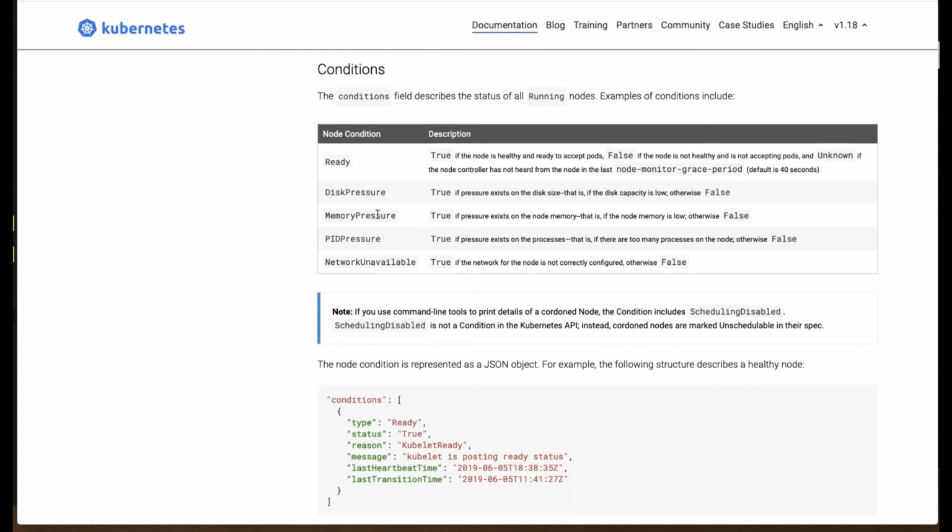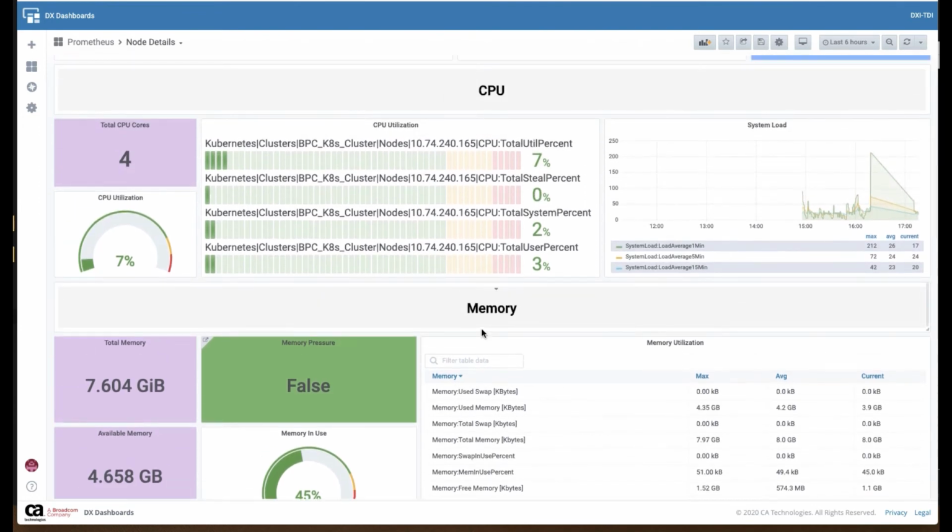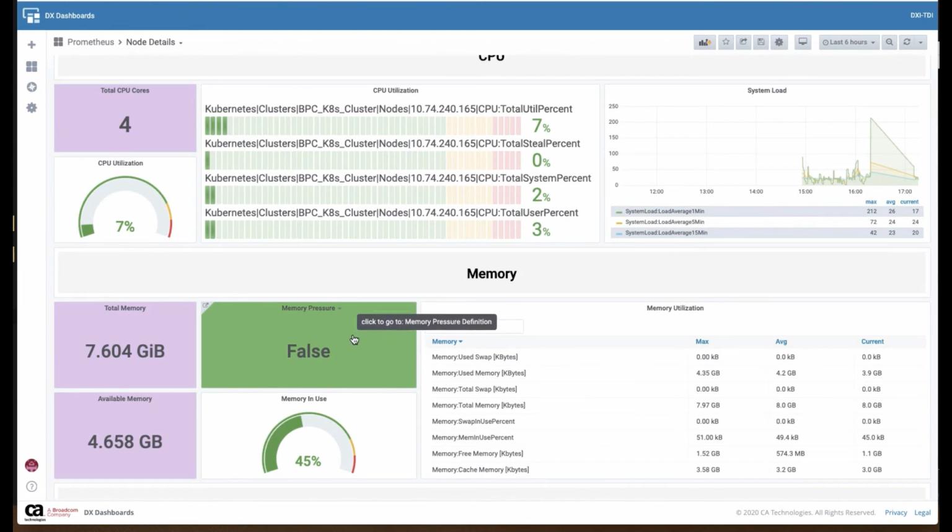This is something obviously that you want to keep a very close eye on, because if memory pressure is true, then we know that Kubernetes won't be deploying any new pods in this working node. So this is an alarm. If the memory pressure were to go to true, this will turn red and it will show memory pressure equals true.